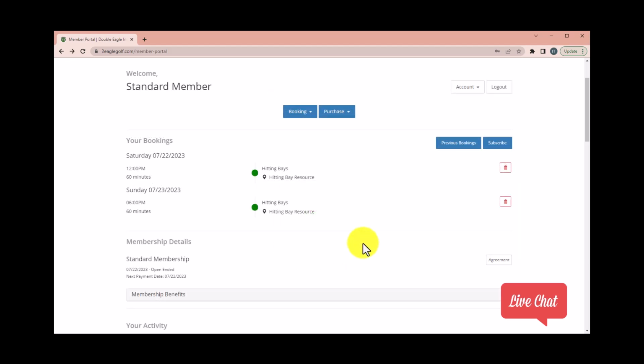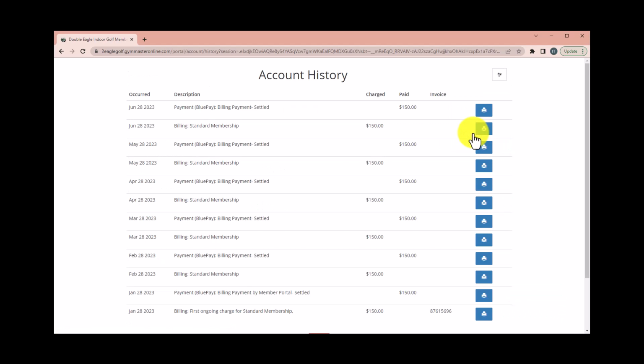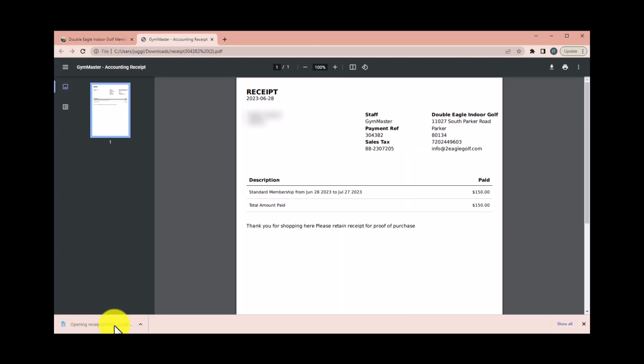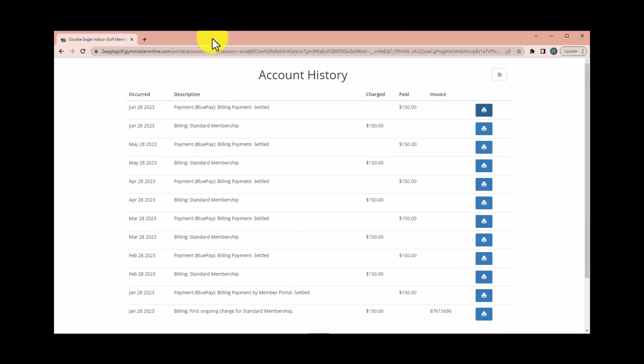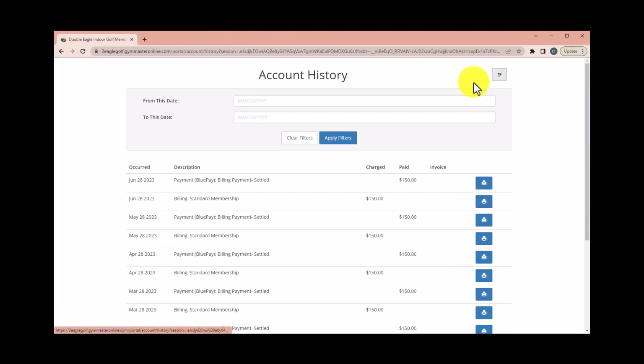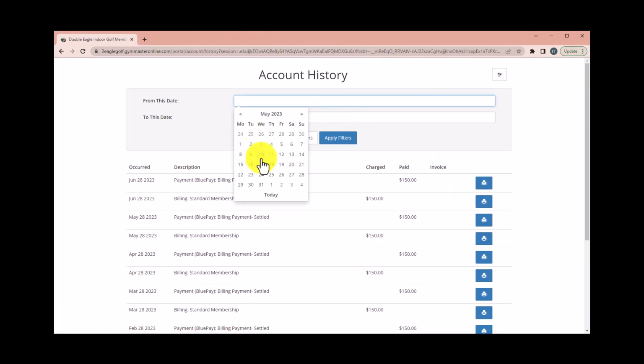If you wish to see all the billing activity that has taken place on your account, choose Account History. Here, you'll see all charges and payments for your account. You can click the printer icon to create a PDF receipt for each billing. At the top right, you can enable filtering if you would like to see your account history for a specific date range.